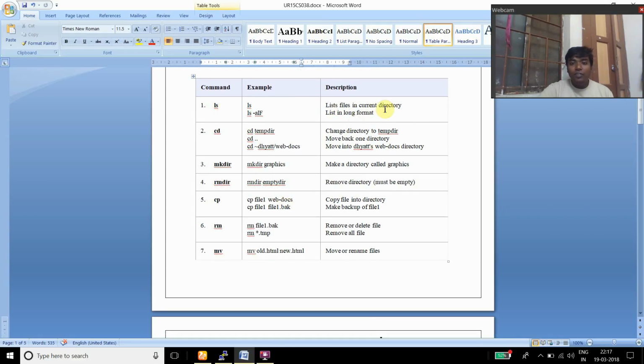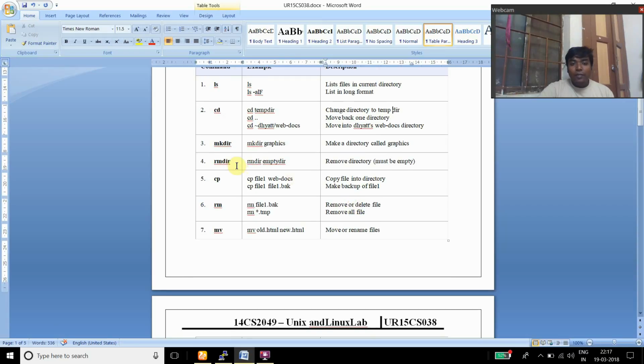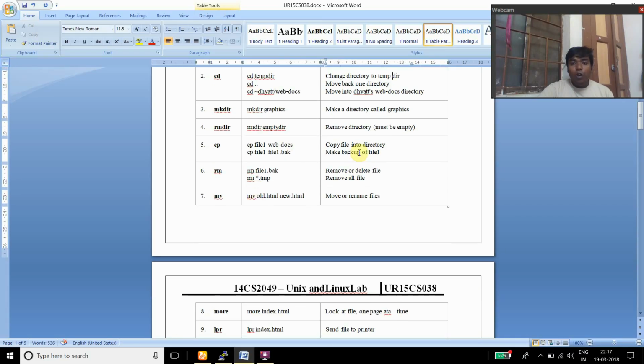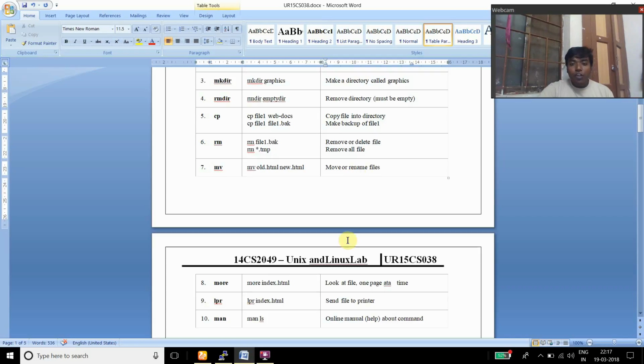ls lists the files in the current directory. cd changes directory. Then mkdir makes a directory. rmdir removes a directory. cp copies a file into a directory. rm removes or deletes a file. mv moves or renames files.